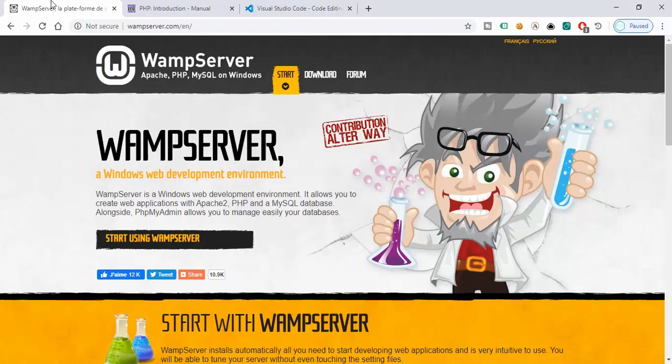So it consists of Apache, PHP, MySQL, and MariaDB. It is a Windows web development environment, and if you want to use WAMP server, you can go ahead and download it and install it on your local development machine. Actually, you can also use another server that you prefer. You can use LAMP, MAMP, or other versions of this server.